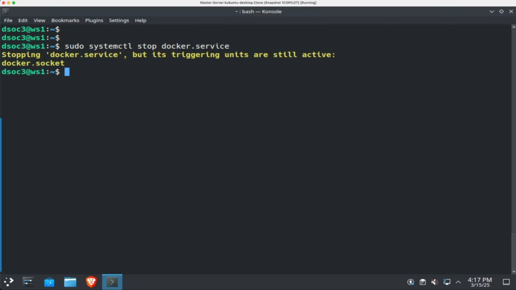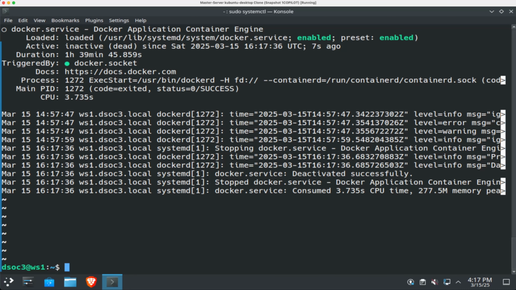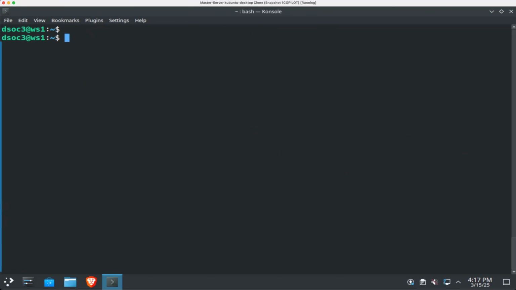Stopping Docker service, the trigger is still active. Okay, anyway. And now again we see, okay, it's done, it's stopped, and let me run the command again. Docker --version. Okay, it's showing.